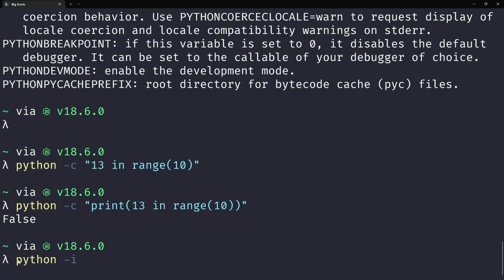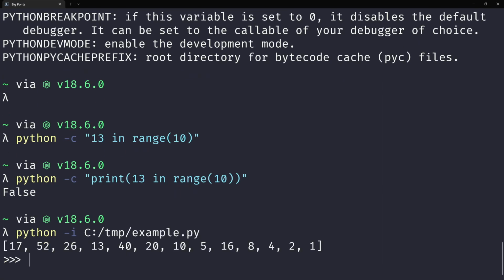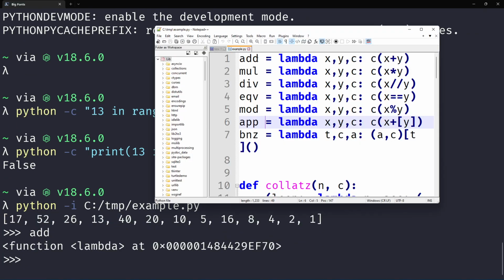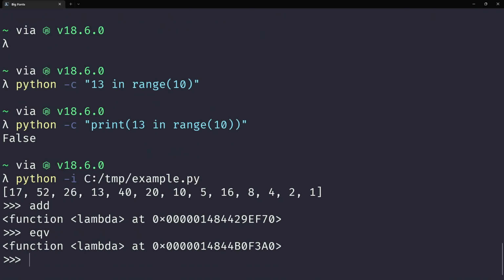Now, if I type in python -i and then the path to that script, which is going to be example.py, this is the result of running that script. It printed this list, and now I have access to the functions that were in that file. So for example, add is this lambda, or I have, for example, eqv. So this is very useful to inspect the state of a script after you're done with it, after it's finished running.